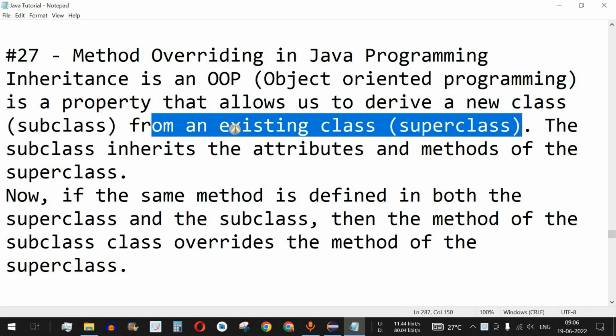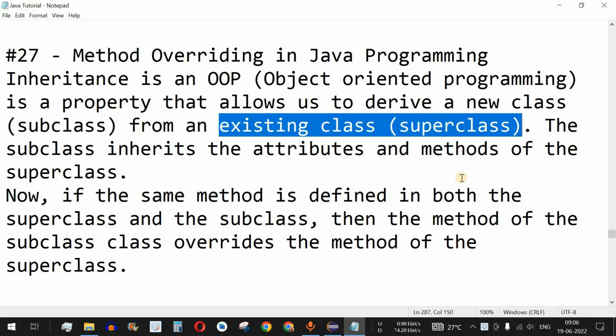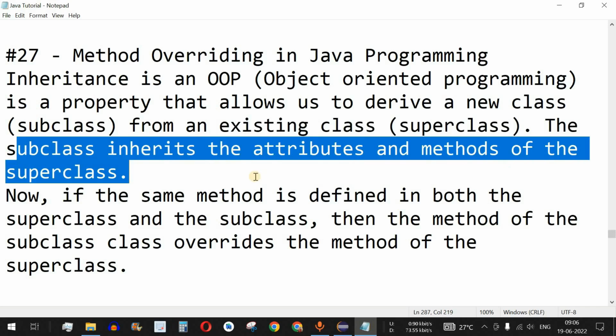So guys, this is a parent-child relationship that we have already discussed in the previous video as well, in which case the new class, that is a child class, will also gain all the attributes and all the methods of the parent class as well, while we are inheriting using the extends keyword. Now guys, the subclass inherits the attributes and methods of the superclass.